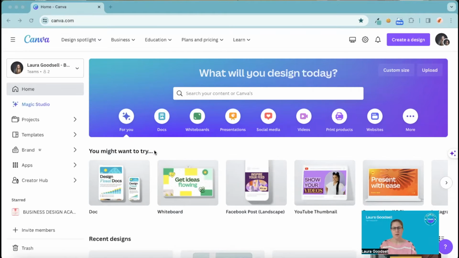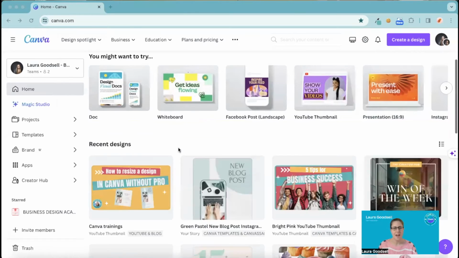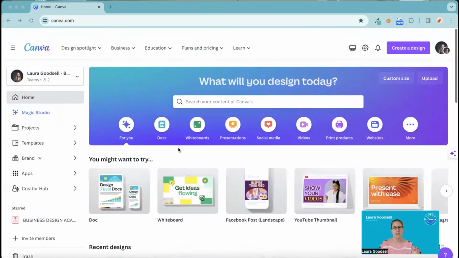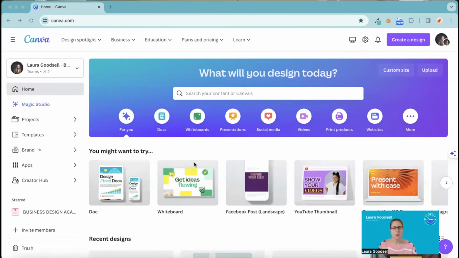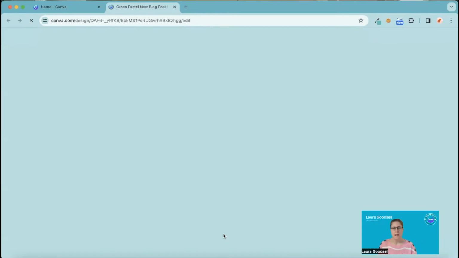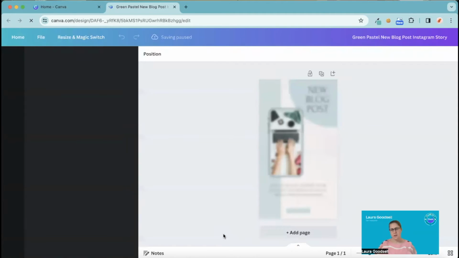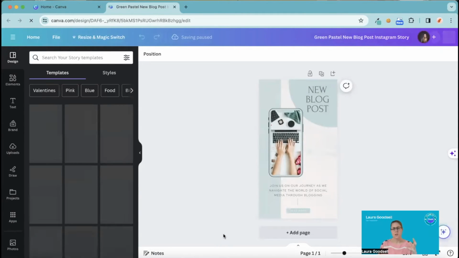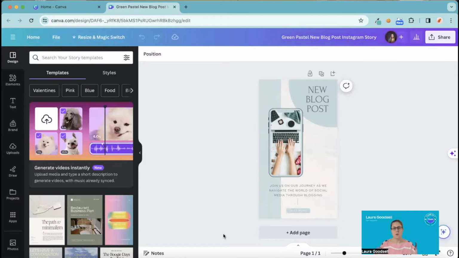Okay, so here we are in my Canva account. Now I'm going to open up this design. Let's say this is a design I've created and it's an Instagram story and I want to change it to a normal Instagram square, but without the resize a magic switch button, you have to do it slightly differently. So this is the one I want to use.